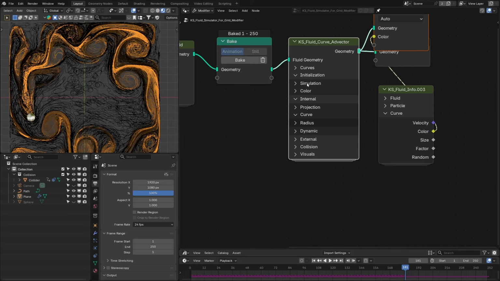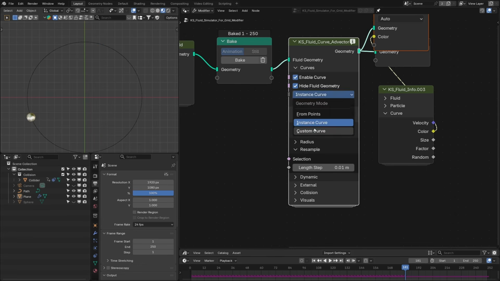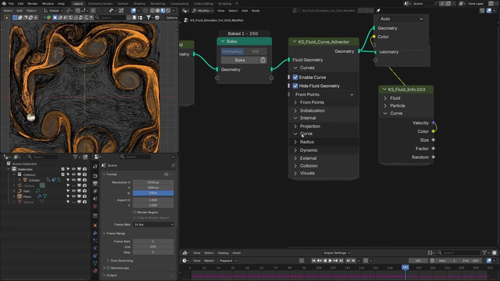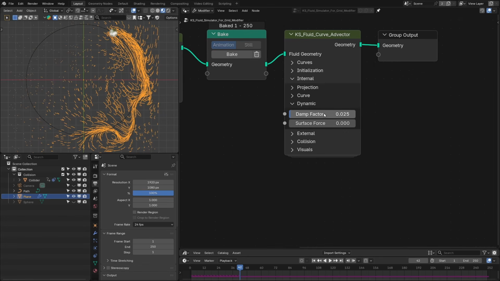And if we change this initial mode, let's say to instance or custom curve, then you have an additional setting, that is the resample. So here you can define the resample length for the curves. It's going to resample the curve during the advection and create a really smooth curve. So that is a really important setting. After that you have the dynamic settings. You can basically damp the motion of these curves and also add the surface force if there is a surface movement in the fluid geometry.